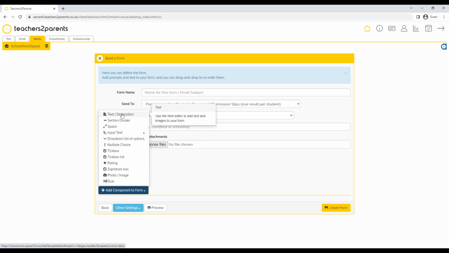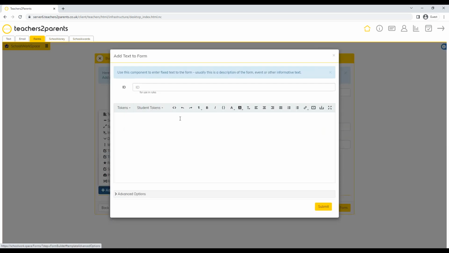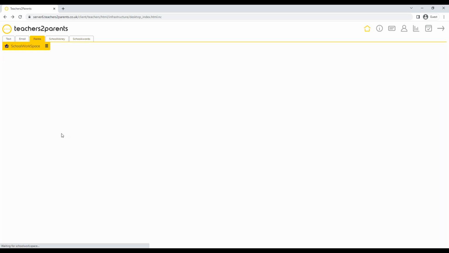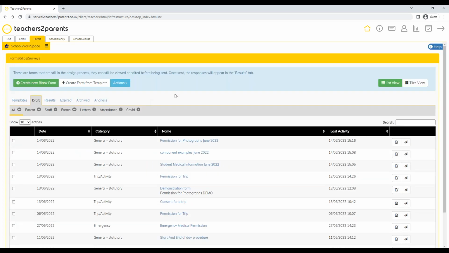There are various different components that you can add into a form. So for example, a component for text description would just allow you to type some text, like an introduction to the form perhaps, so it's quite commonly used there. But then there are other components such as tick boxes, multiple choice options, drop down lists, and so on. So to show you what these look like, we've got a couple of examples.